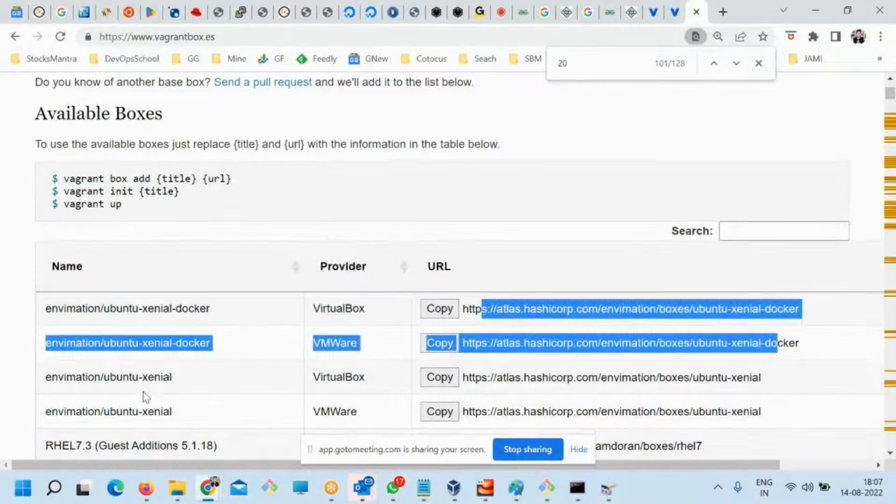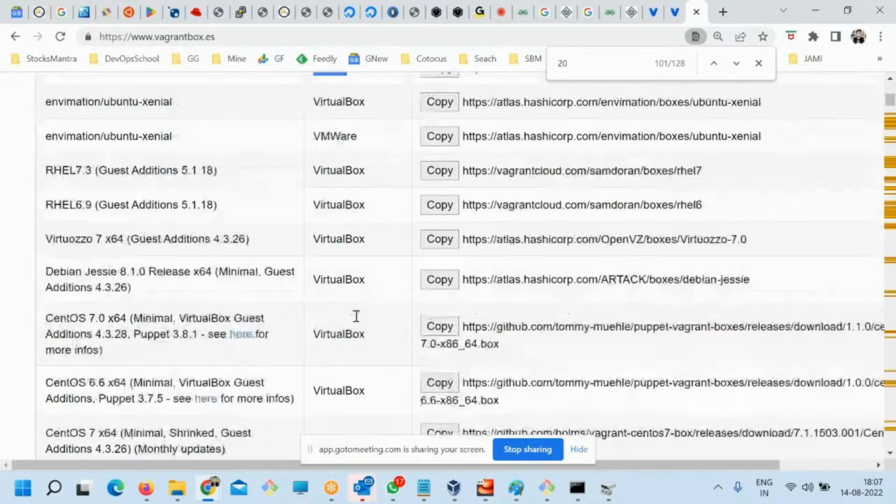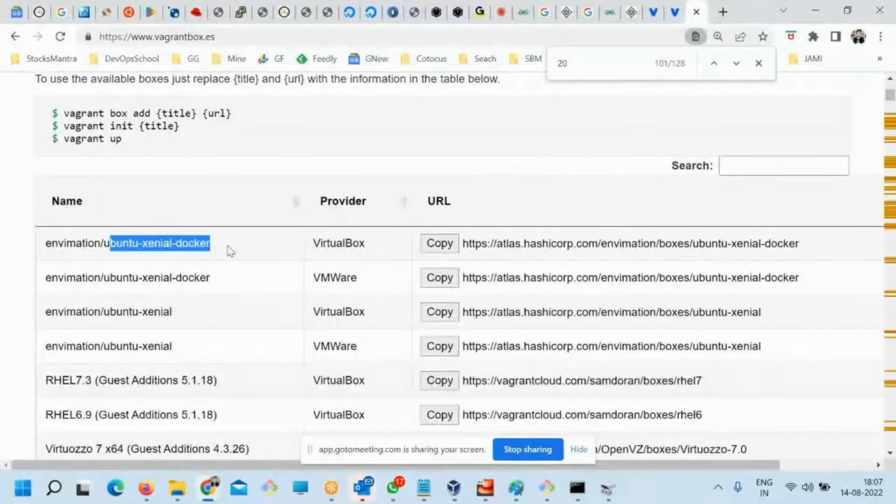So one of the boxes, I'll take this one. Provider is VirtualBox. VMware is also here, and Hyper-V will be there somewhere. This is the Ubuntu Xenial Docker box. It's okay, anything is fine for me right now. This is the box. So how do I use it?